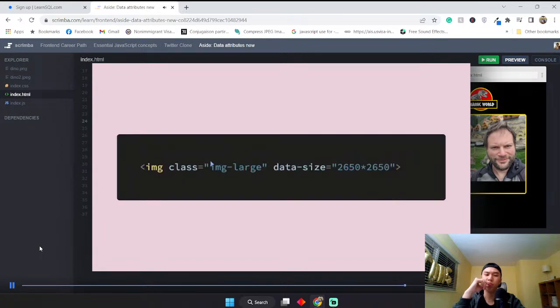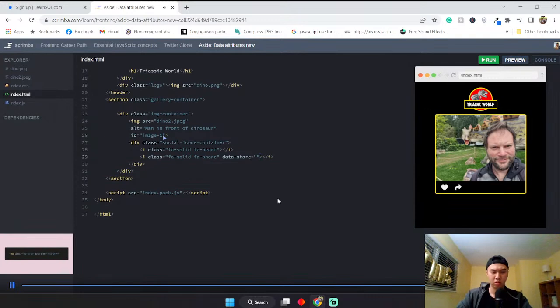So we've got an image element here, it's got a class, and now it's got a data attribute. So data dash is the compulsory syntax, size is the name of this data attribute, and here it is storing the size of the image, presumably in pixels. Let's come in here to the share icon and set up a data attribute. So I need data dash, and then I'll call this one share. And then I'll use equals and inverted commas, and the data I'm going to store will just be the ID of the image that this share button is related to. And that is image-1.